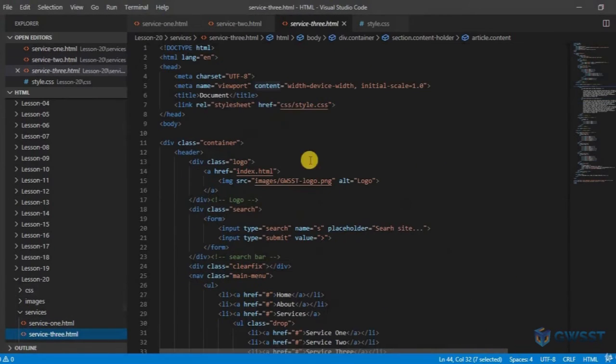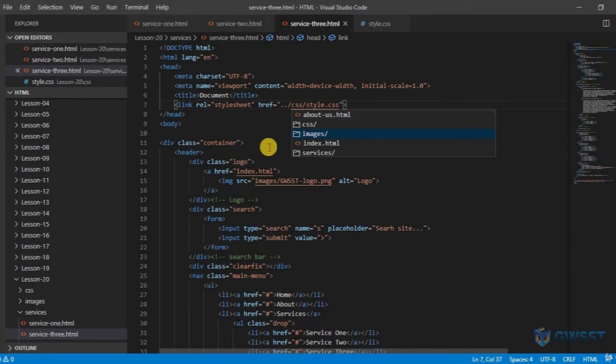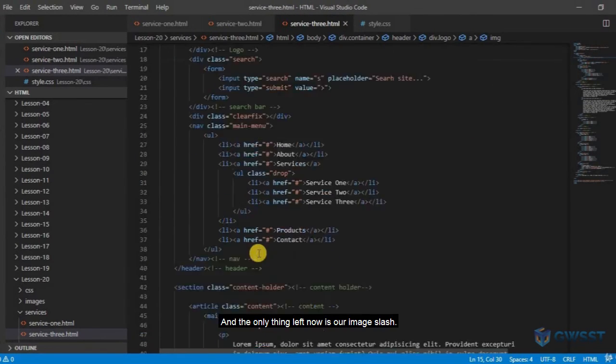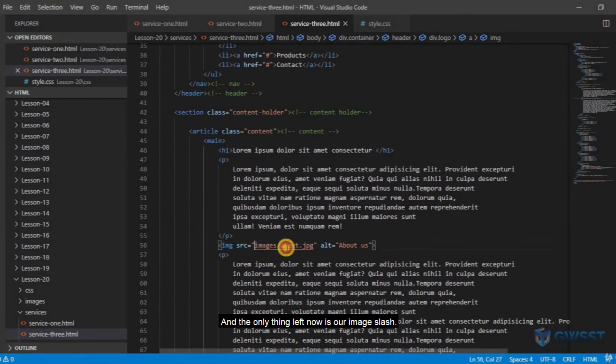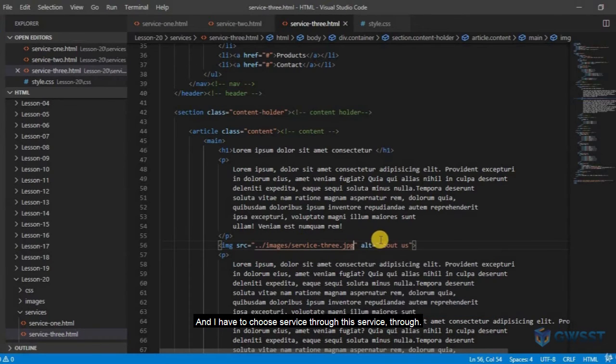And let's try the same thing with our service3. I'm going to click ../ and same thing goes with this one, and the logo, and the only thing left now is our image, ../ and I have to choose service3 and name this as service3.